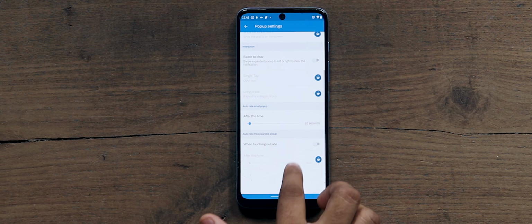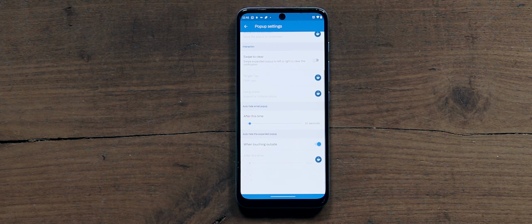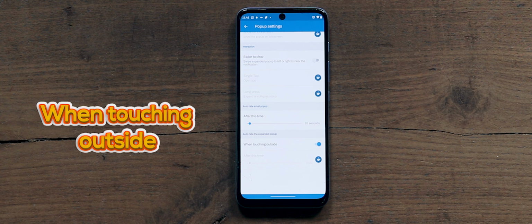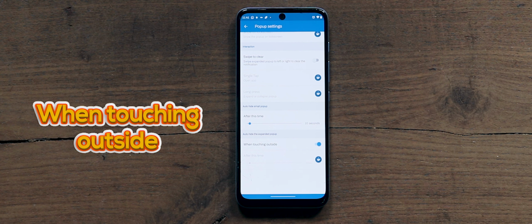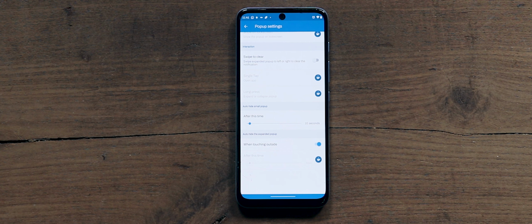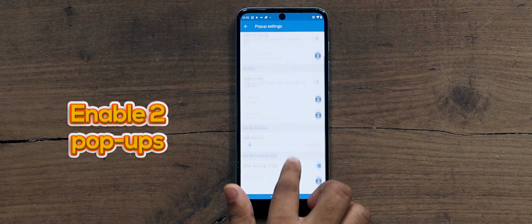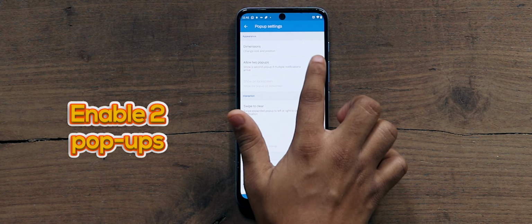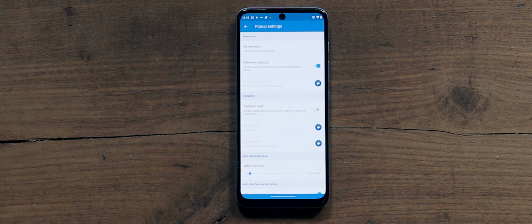After that, come back and scroll all the way down. You will see an option called when touching outside. Enable it. This option makes sure that the expanded pop-up minimizes when you click anywhere on the screen. Also on the top, there is an option called Allow 2 pop-ups. Enable that as well. This will create a mini bubble for multiple notifications such that you can multitask using that.